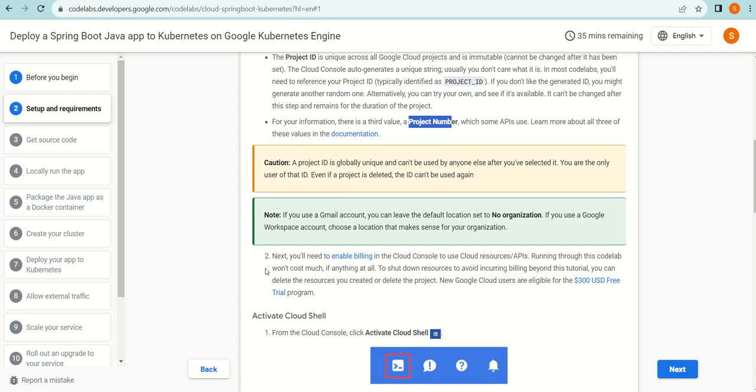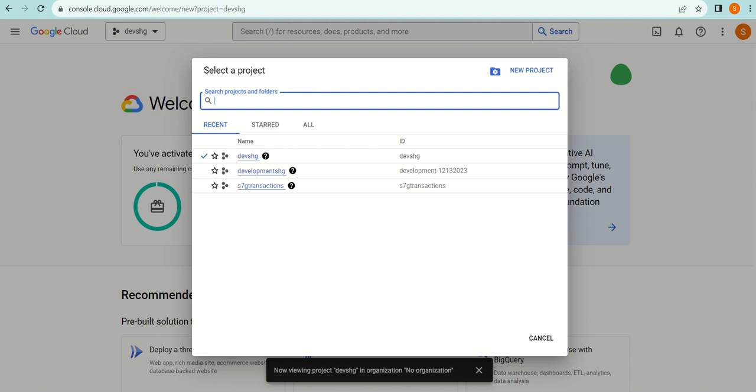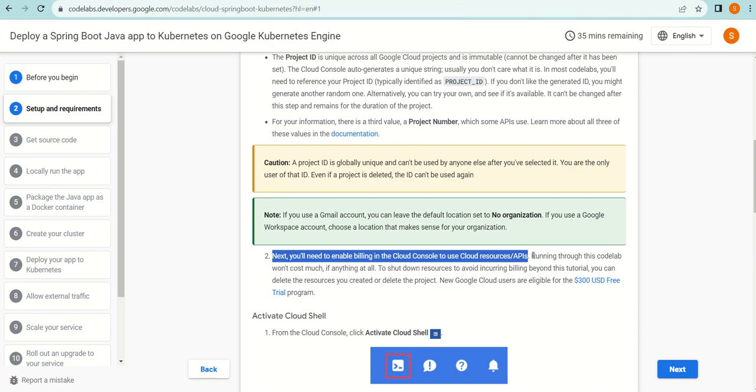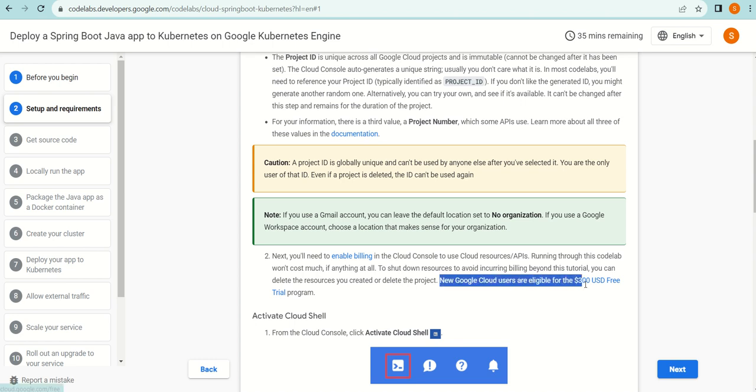The second step is you'll need to enable billing in the Cloud Console to use Cloud resources and APIs. This I have already done. I have already enabled billing for my account. Running through this codelab won't cost you much, if anything at all. To shut down resources to avoid incurring billing beyond this tutorial, you can delete the resources you create or delete the project. New Google Cloud users are eligible for the $300 USD free trial program. I am a new Google Cloud user and I am eligible for the $300 USD free trial program.